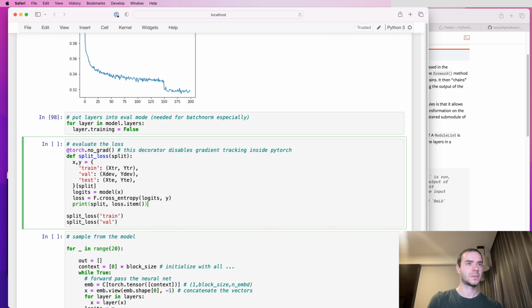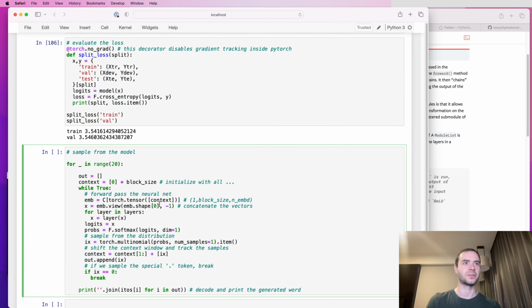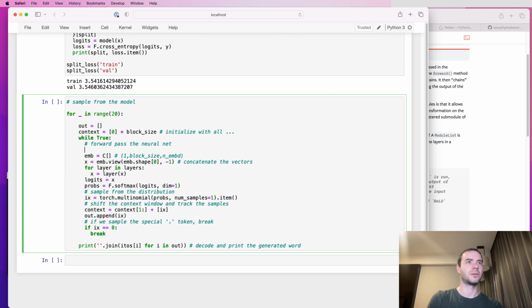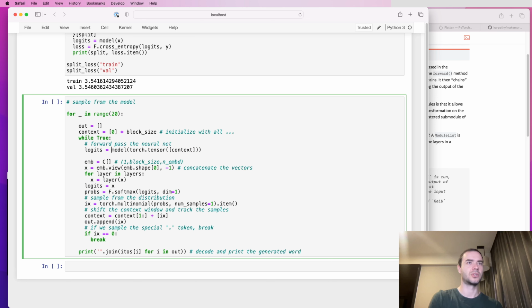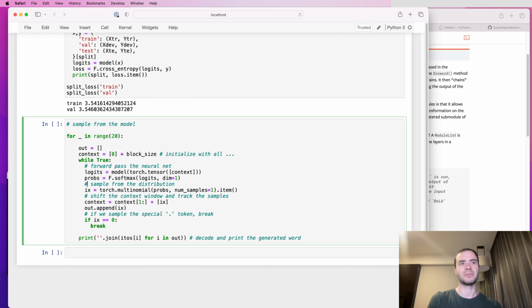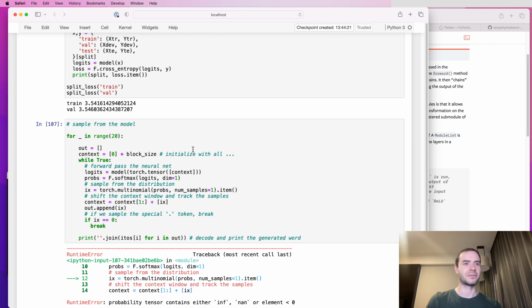So we can evaluate the train and validation loss, which currently is terrible because we just initialized the neural net. And then we can also sample from the model, and this simplifies dramatically as well, because we just want to call the model on the context and get the logits. And then these logits go into softmax and get the probabilities, etc. So we can sample from this model.